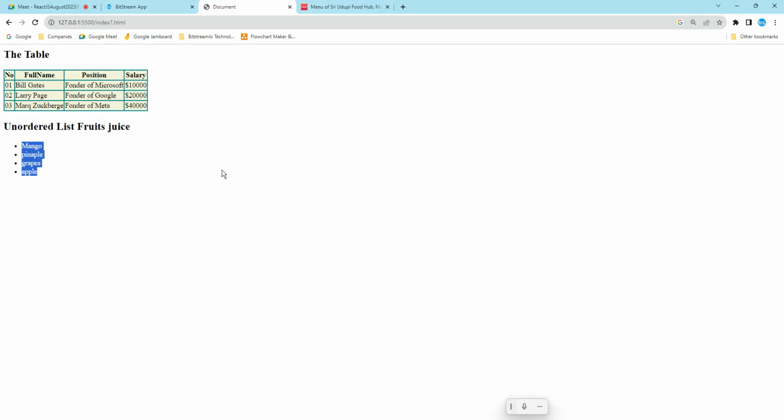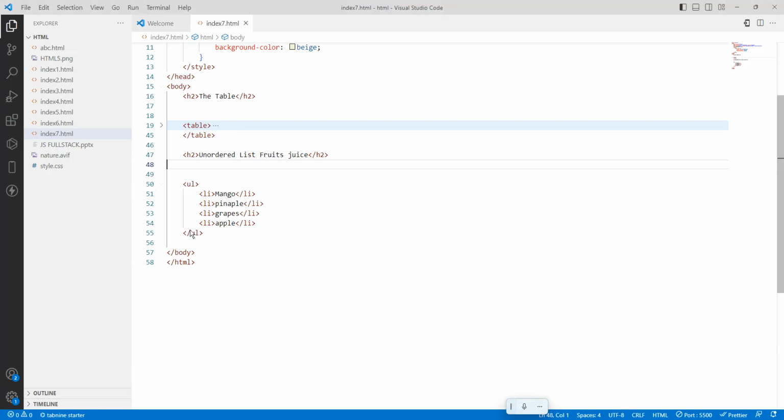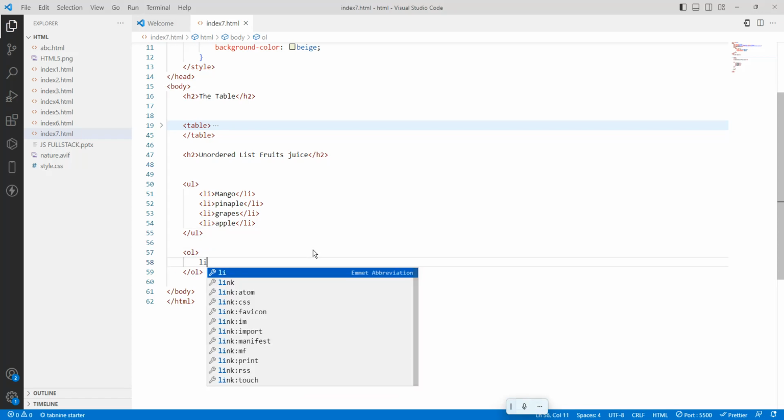Unordered list means on the left side the dot will come, because this is the unordered list. I will use one more thing, that is an ordered list. For that ordered list, you have an OL start tag and end tag. So then you are going to copy LI.